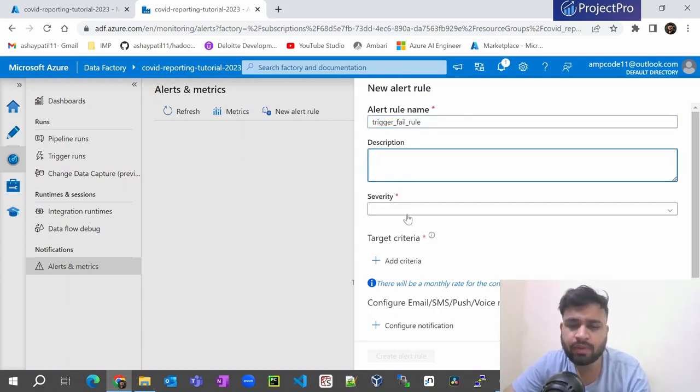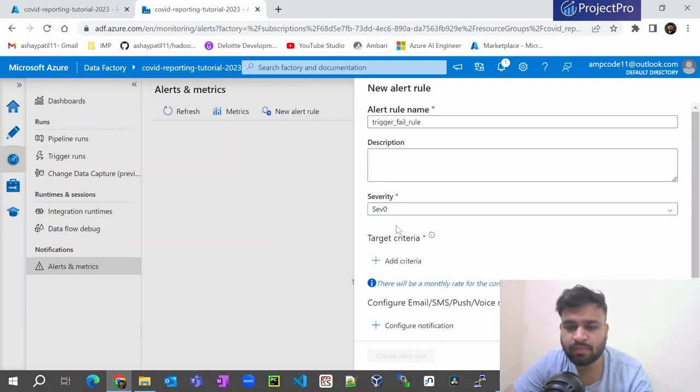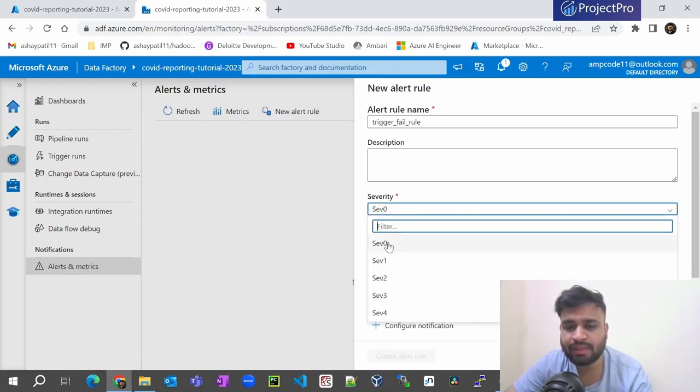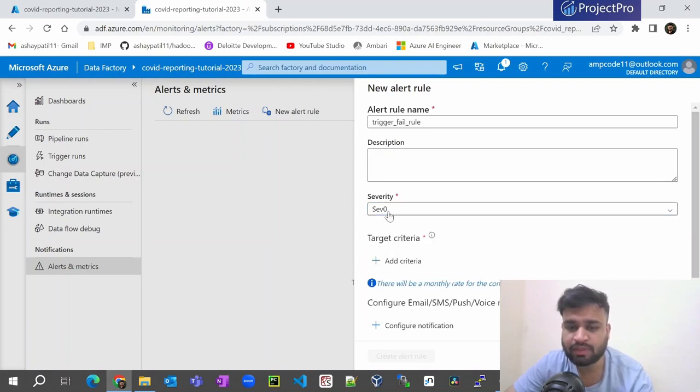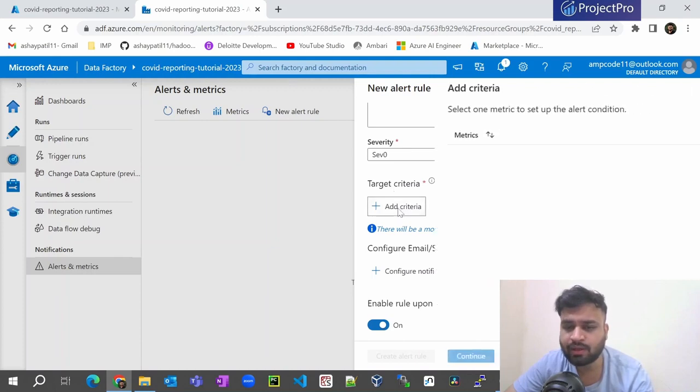So the next thing is I'll have to select the severity. We are going to give severity 0 because this is the highest priority alert. So 0 means that the severity is the highest. So we are going to select that, and here we need to create the target criteria as well as configure the notification. So the first thing would be adding the criteria. So we'll click on that.